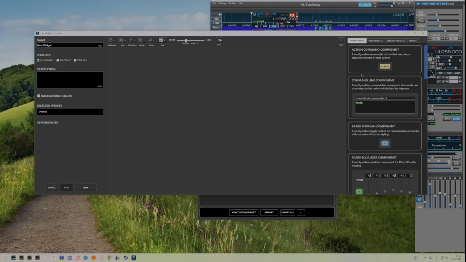So let's go back to the built-in components. And I'm going to touch very briefly on each one of these. And subsequent videos will go much further in depth.